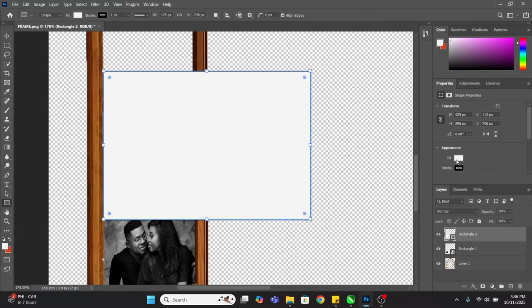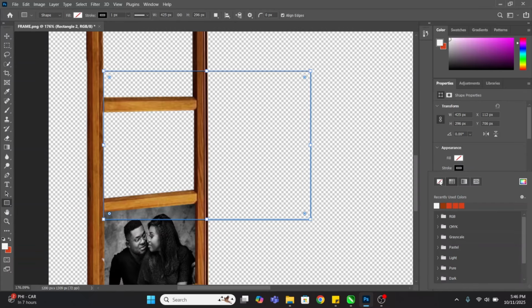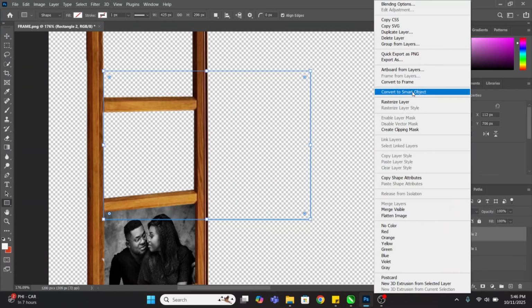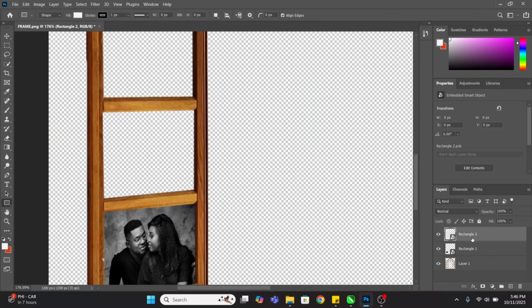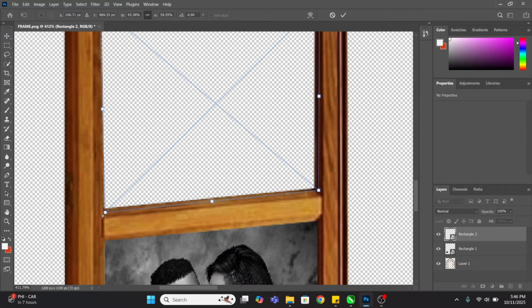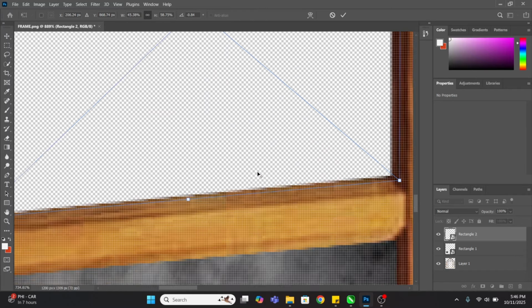Then you come here and make sure you remove the fill, and then you remove the stroke as well. And then you right click like this and come to convert to smart object. When you do that, you press Ctrl T, right click again, come to distort, and then you begin to adjust. The reason why we converted it to a smart object is so that when we go and put the image, we can get the exact shape that we created before, the size of the exact shape that we created using that image that we brought in.